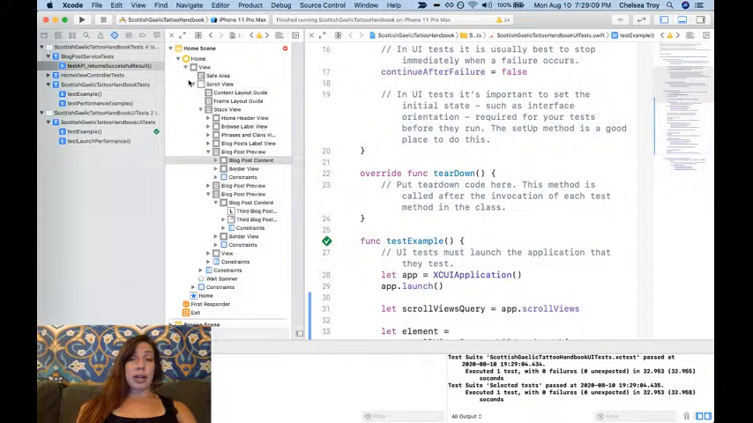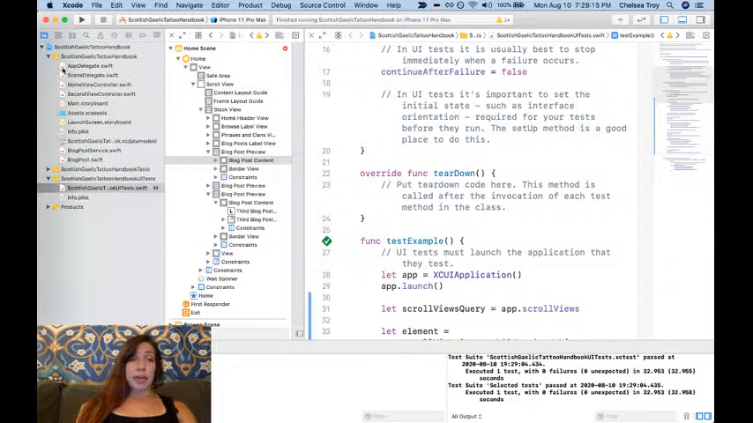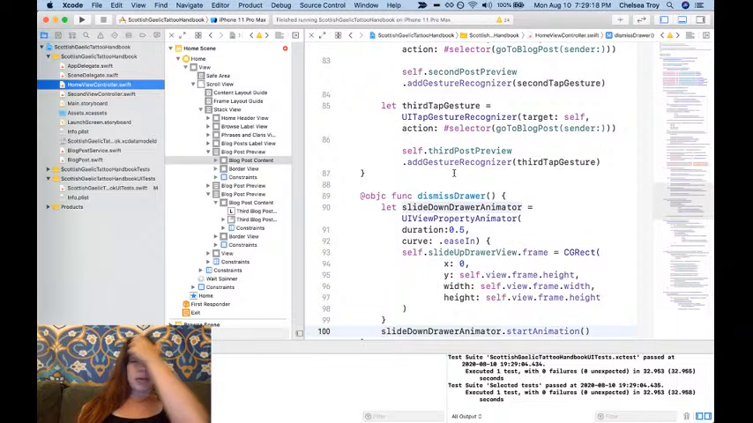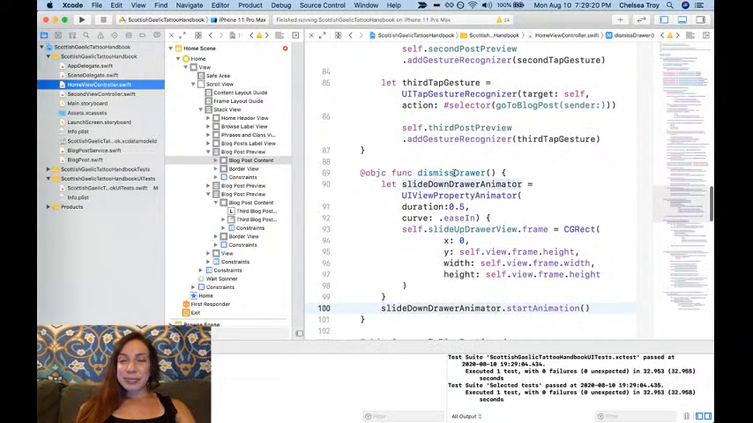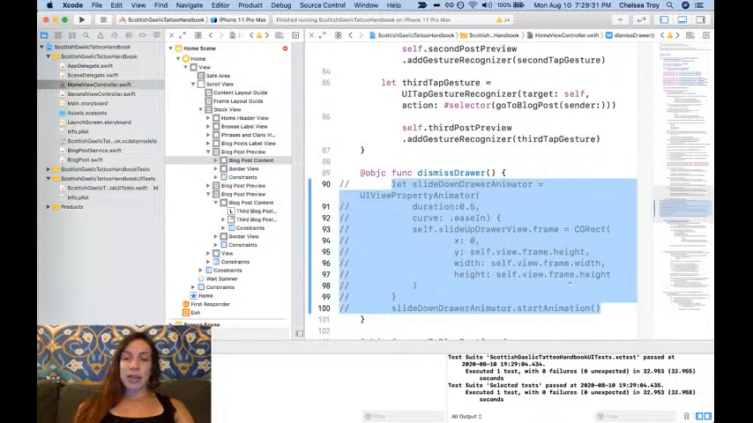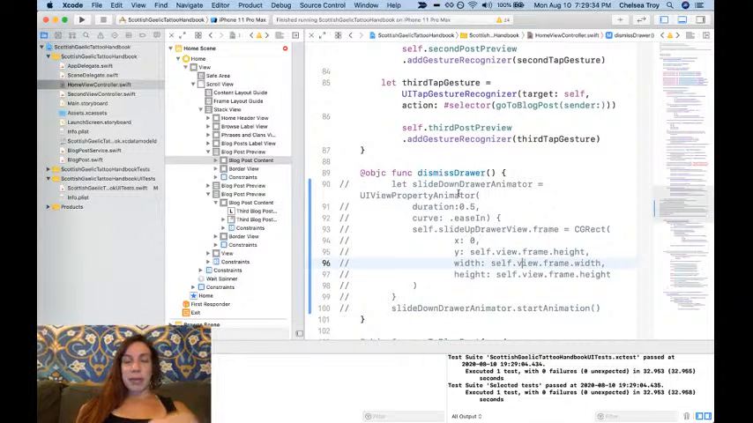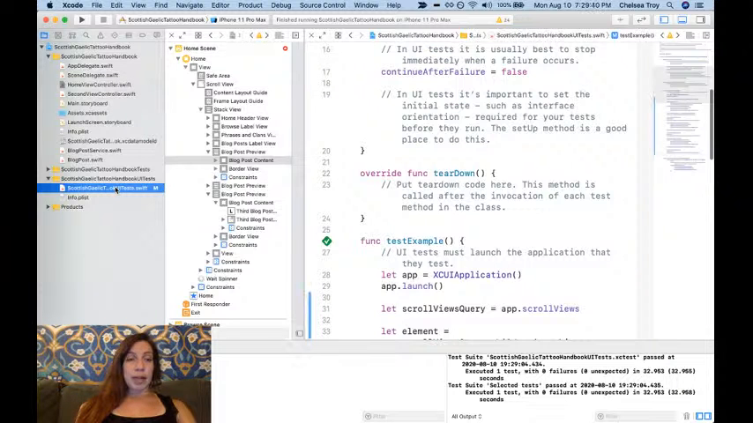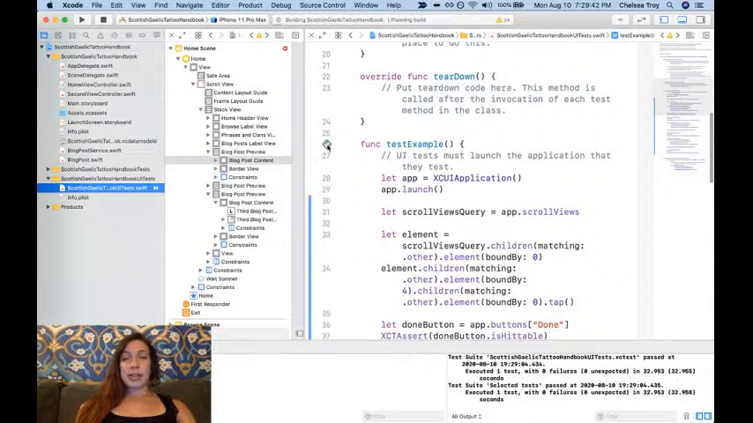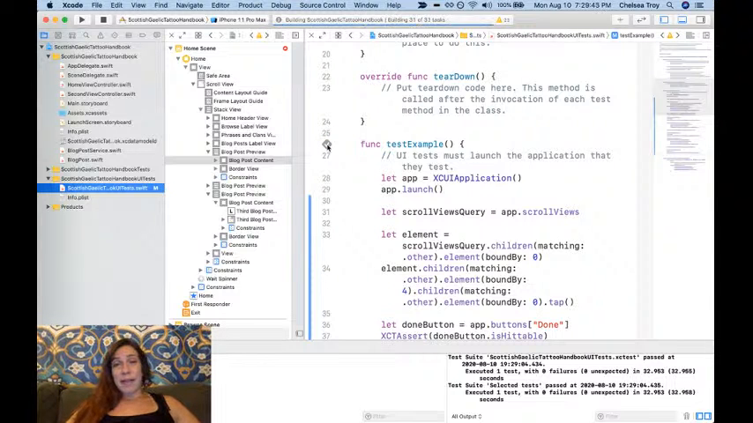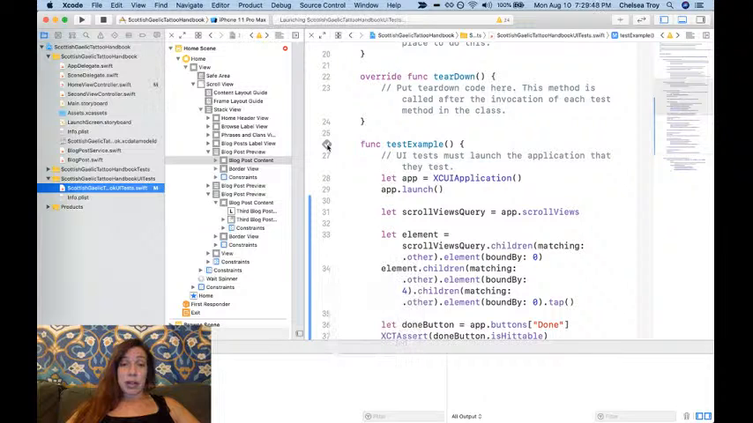Here's my next question. Does it fail when the thing breaks? Because if it doesn't, there was no point. So we go to our home view controller. And I'm going to comment out this stuff. This is the stuff that dismisses the drawer, that makes the button not hittable when we click on it. So let's see if our test fails, because it has to if it's going to be of use to us.